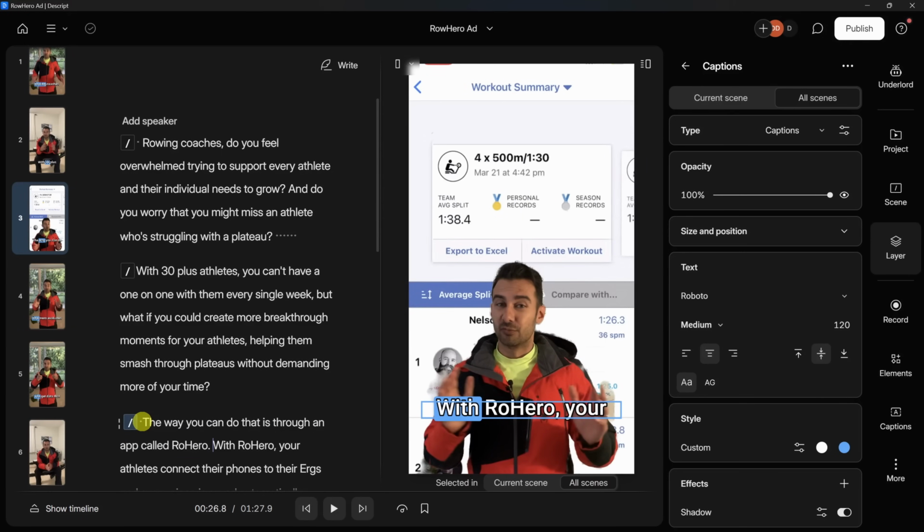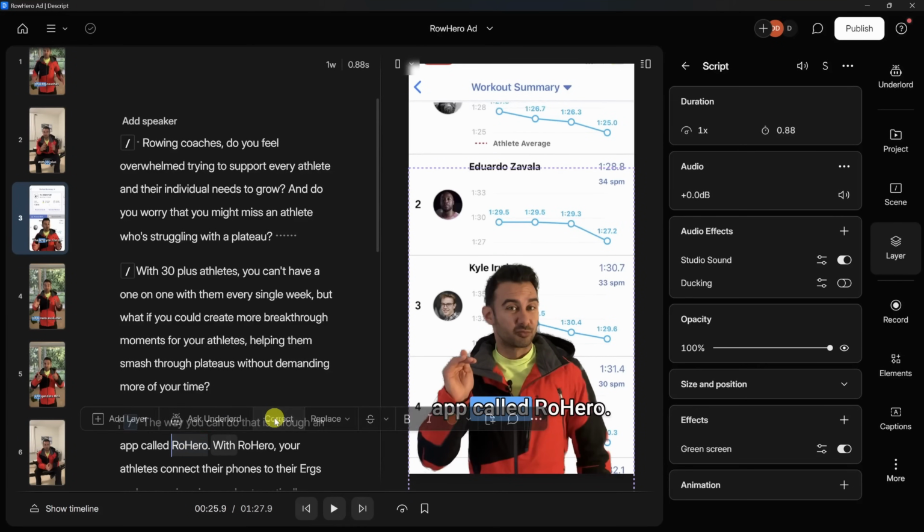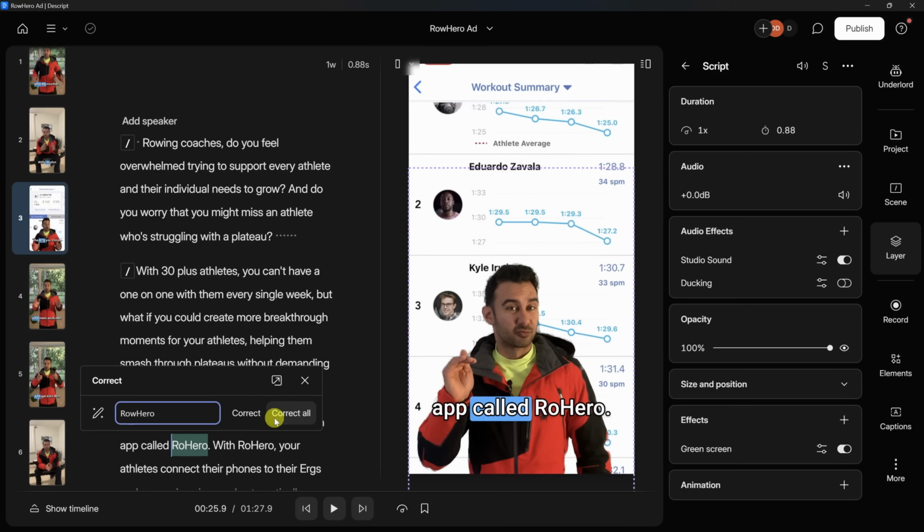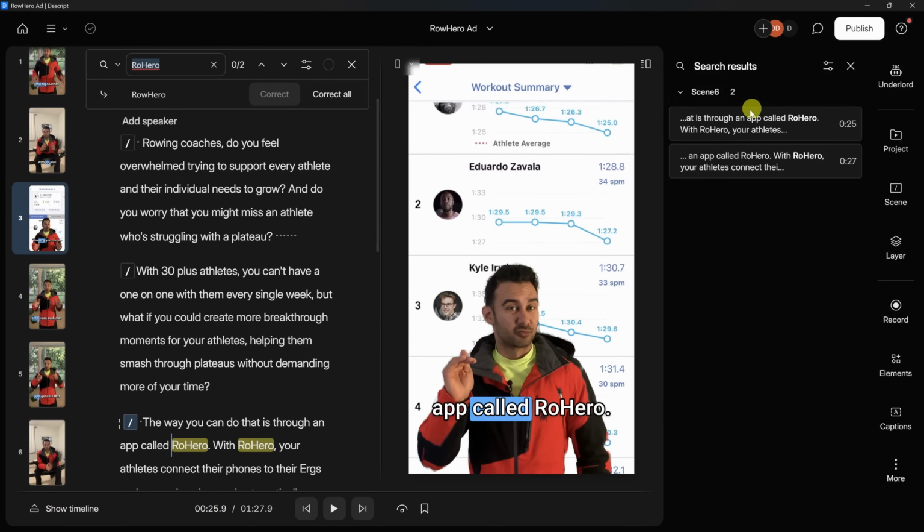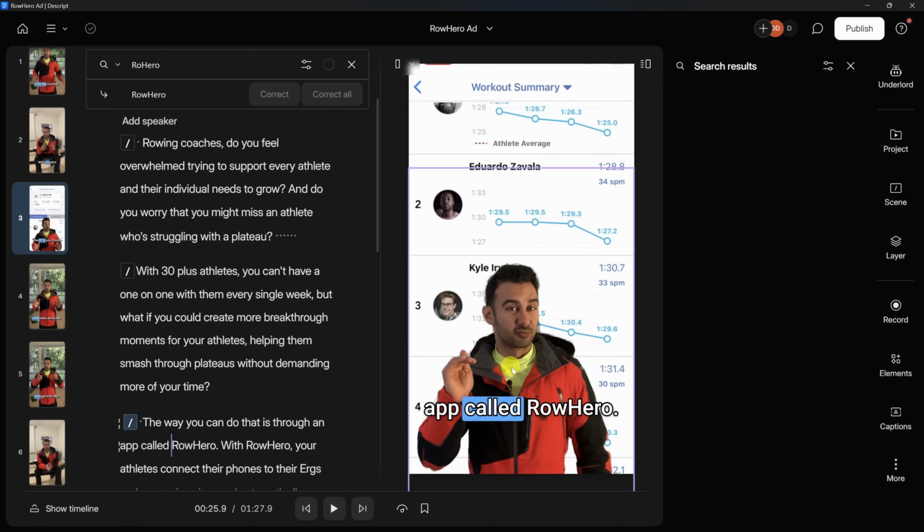Okay, so there are a few words that are misspelled from the transcription. Fortunately, they're easy to edit. Descript doesn't know about Row Hero, so we gotta tell it how to spell it. Double click on the word to select it, click on correct, type the correct spelling, and then click correct all. Here you'll see all the misspellings Descript intends to correct, and then you can click correct all. And just like that, our captions are updated.